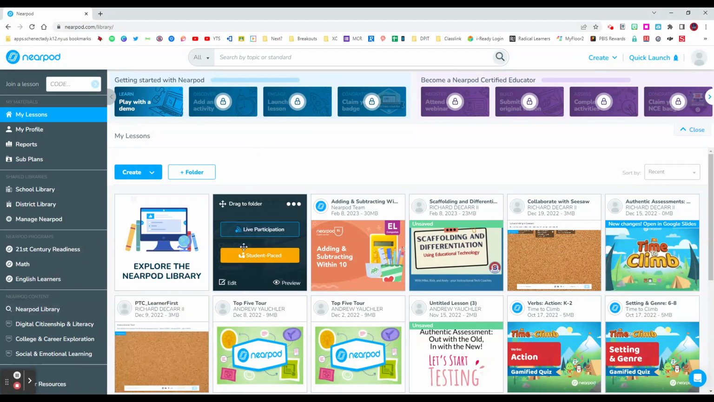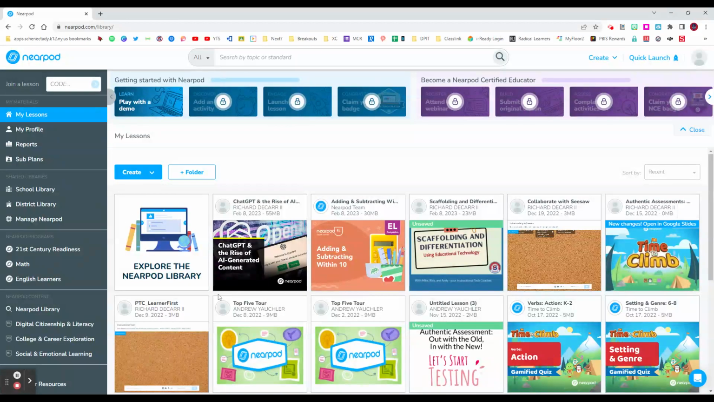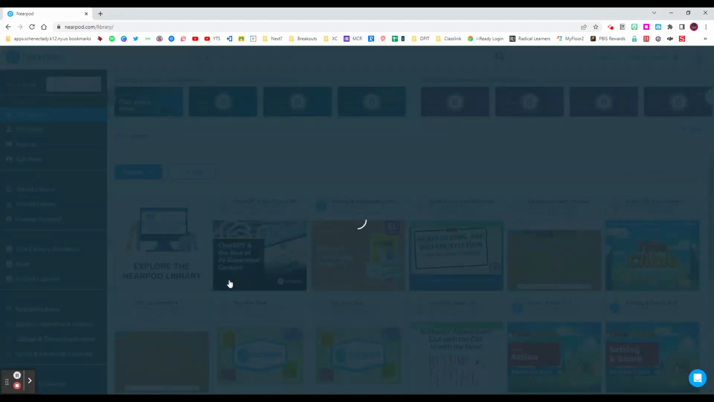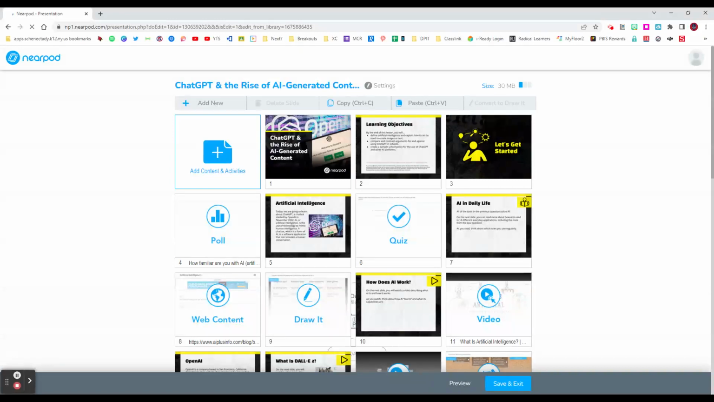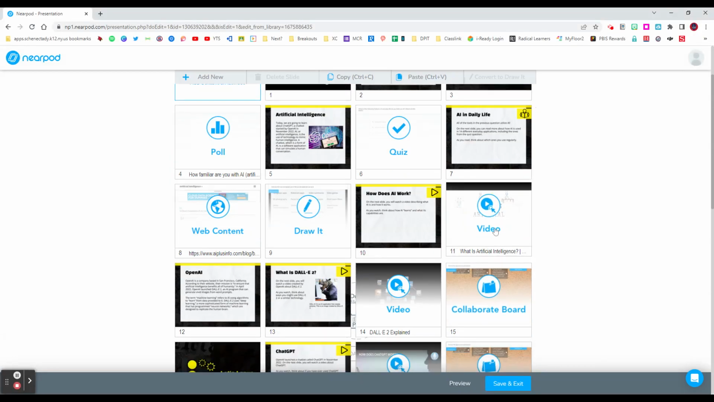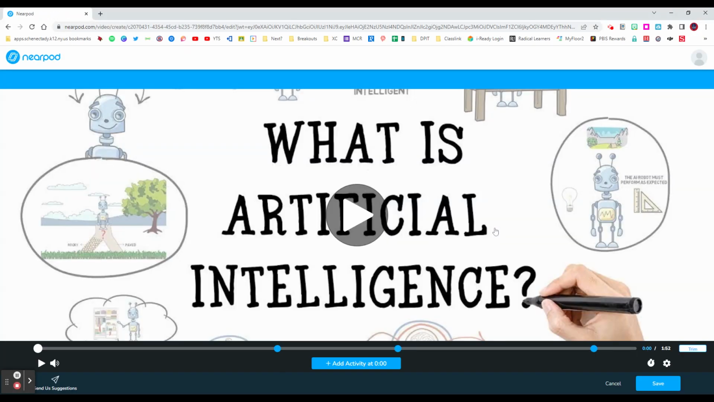I've already done that. I found this presentation on ChatGPT that I want to take a look at and use with my class. So I'm going to click Edit, and there's a video in here already that I want to take a closer look at. So on slide 11 here, you can see it says video. I'm going to double click on that to open it right up.